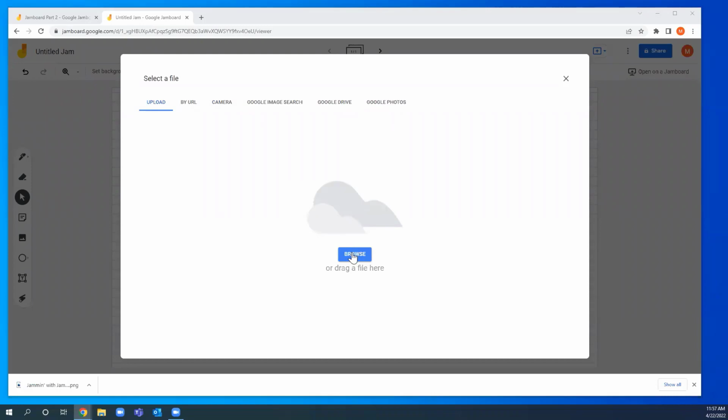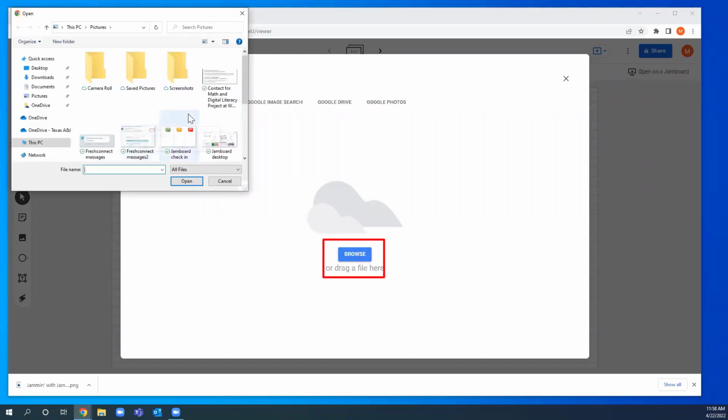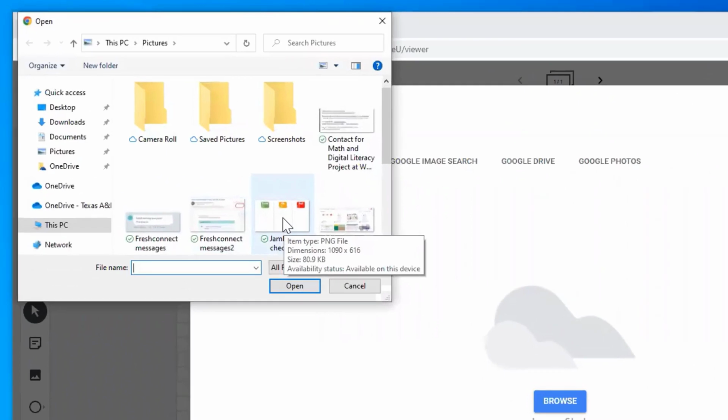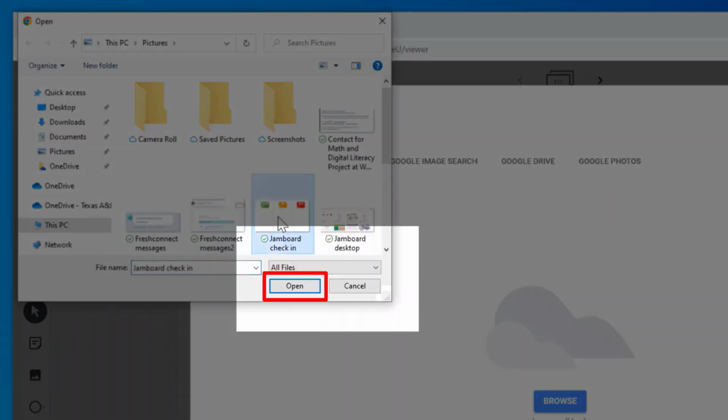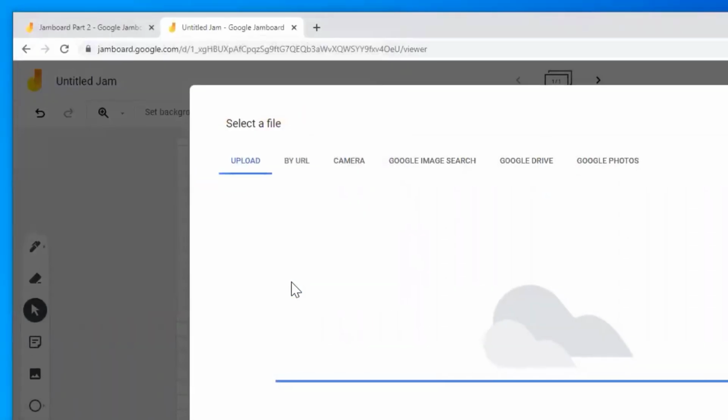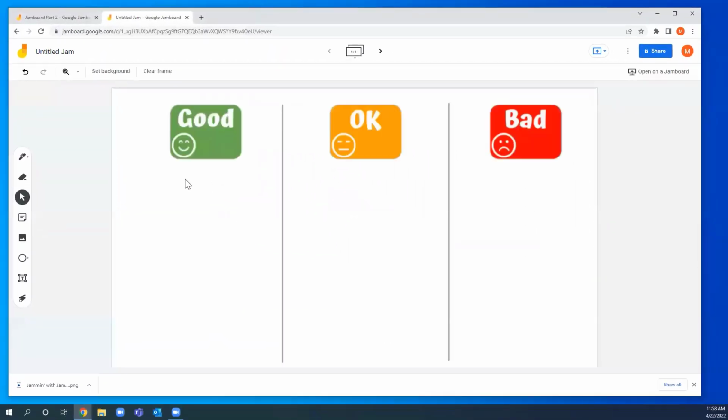So let's say I go to browse and I want to do the one that we did today, the Jamboard check-in. Well, here's that picture right here. I click on it and then I click open. And now I have set that as my background image.